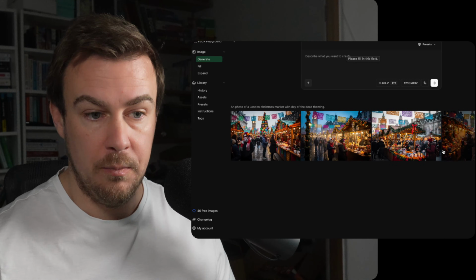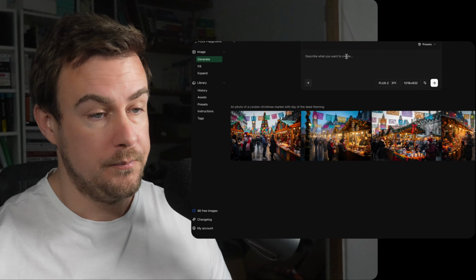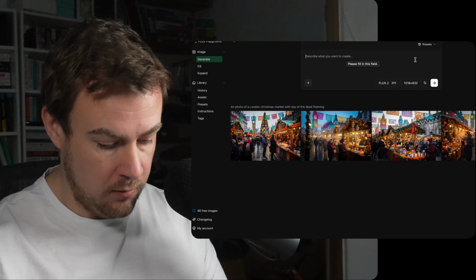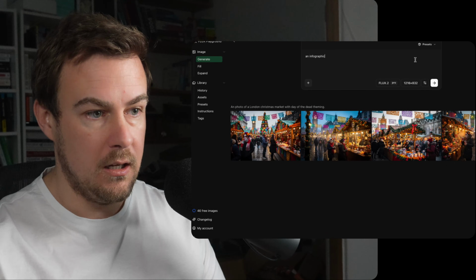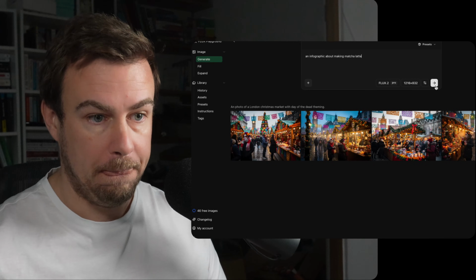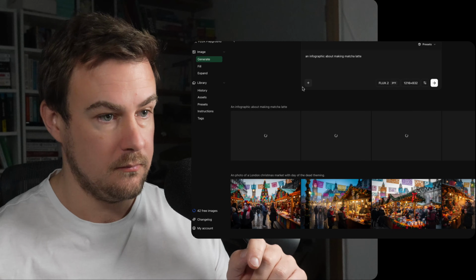Not sure if Flux 2 will be able to, because it's not necessarily putting it through that level of thinking before generating, but let's give it a go. So an infographic about making matcha latte. I'm dubious that this will work, but we'll give it a shot.